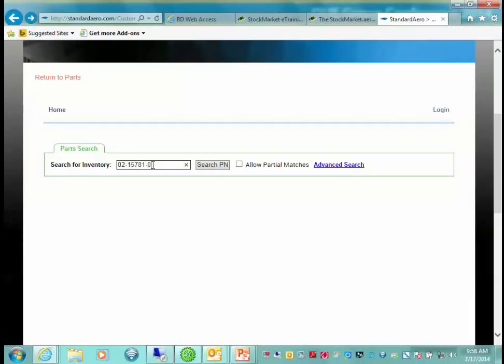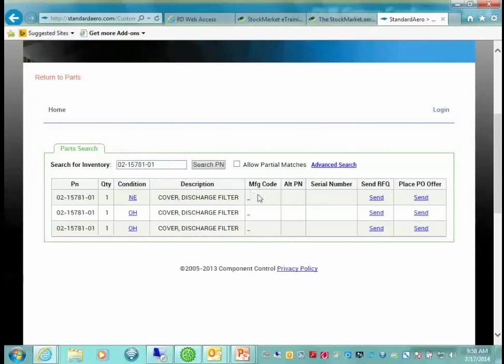And you can see what they have available. You can see quantity, condition, description, manufacturer code, alternate part number, serial number, and most importantly, send RFQ or place a purchase order. I wanted to mention all these boxes are customizable. If you'd like to show a serial number, you can do that. If you don't, then you don't have to. We can work with you on what kind of information you'd like to display to your end users.